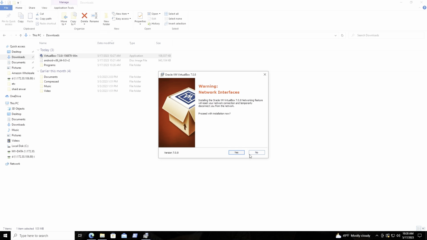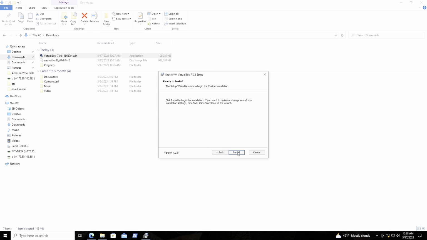This is just a warning. It's like maybe you get disconnected for a couple of seconds if you're installing remotely, but I tested a couple of times and it has no disconnection, so you can just try it and press yes here. Click yes again, and finally click install. Wait for a while for the installation to be completed.